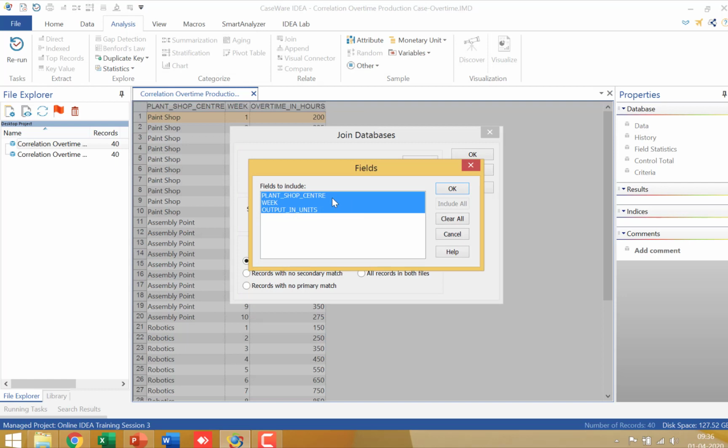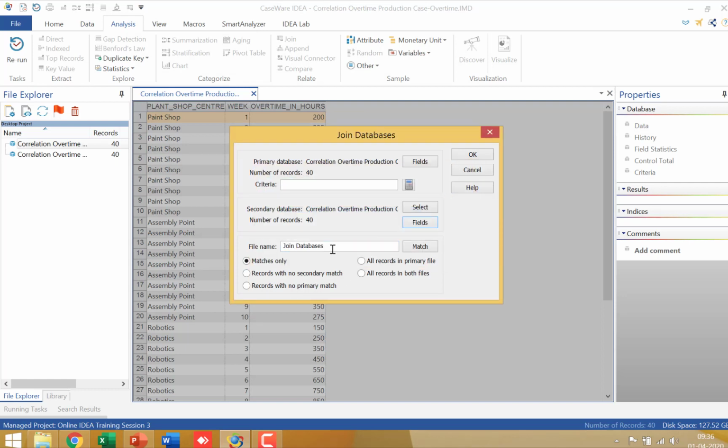I'm going to limit the fields to display. I'm only going to take the output in units from the secondary file. I use matches only, and I give the file name here as correlation based data.